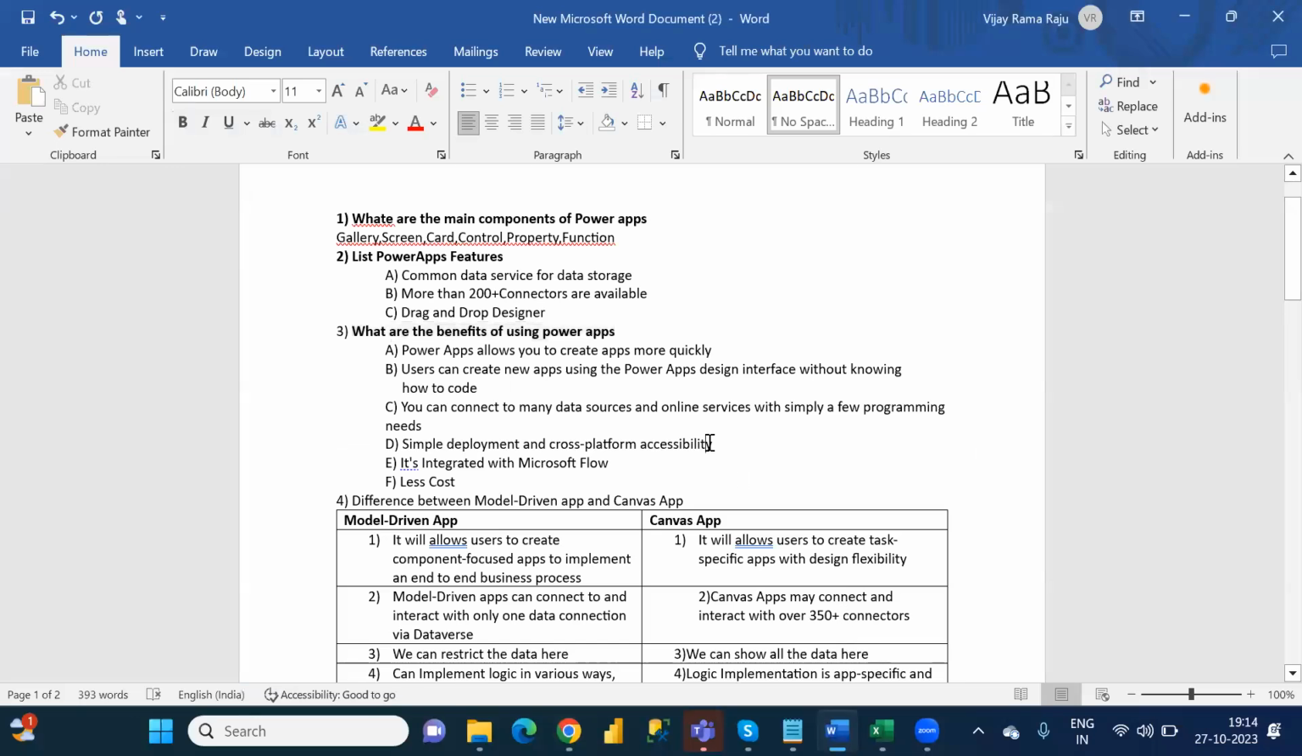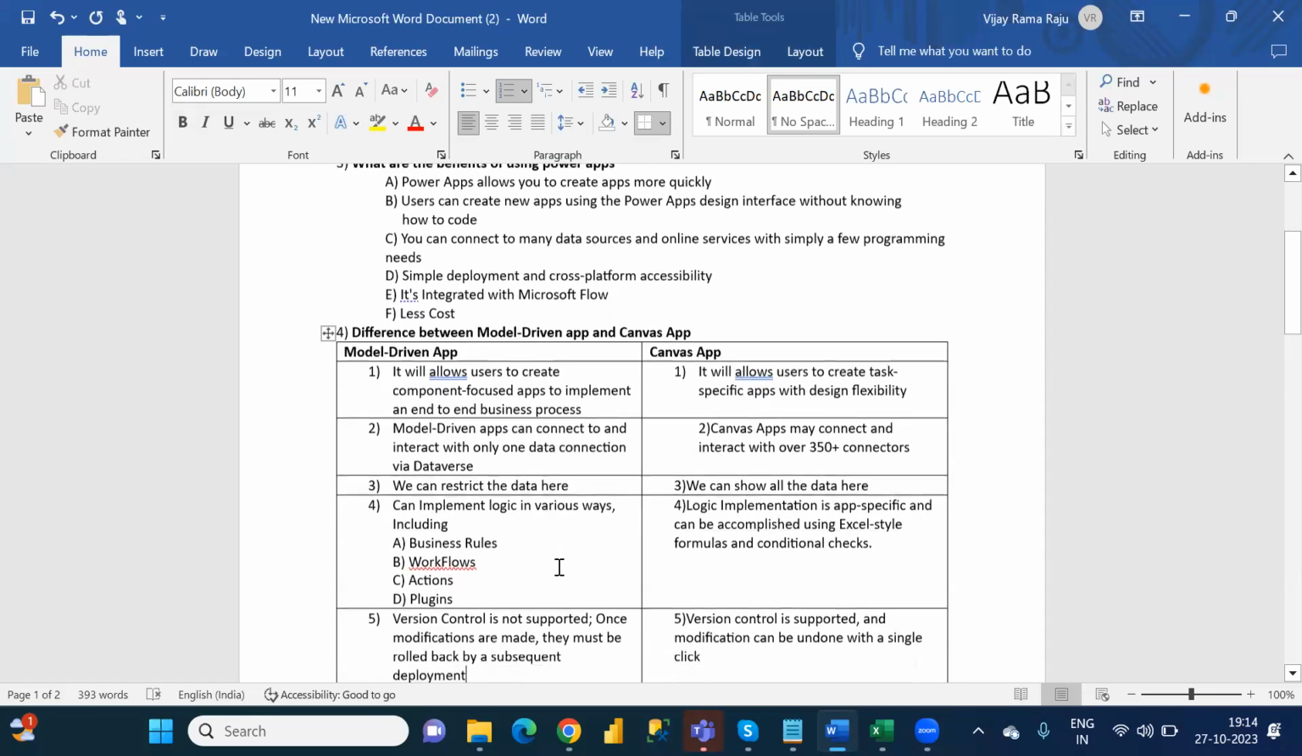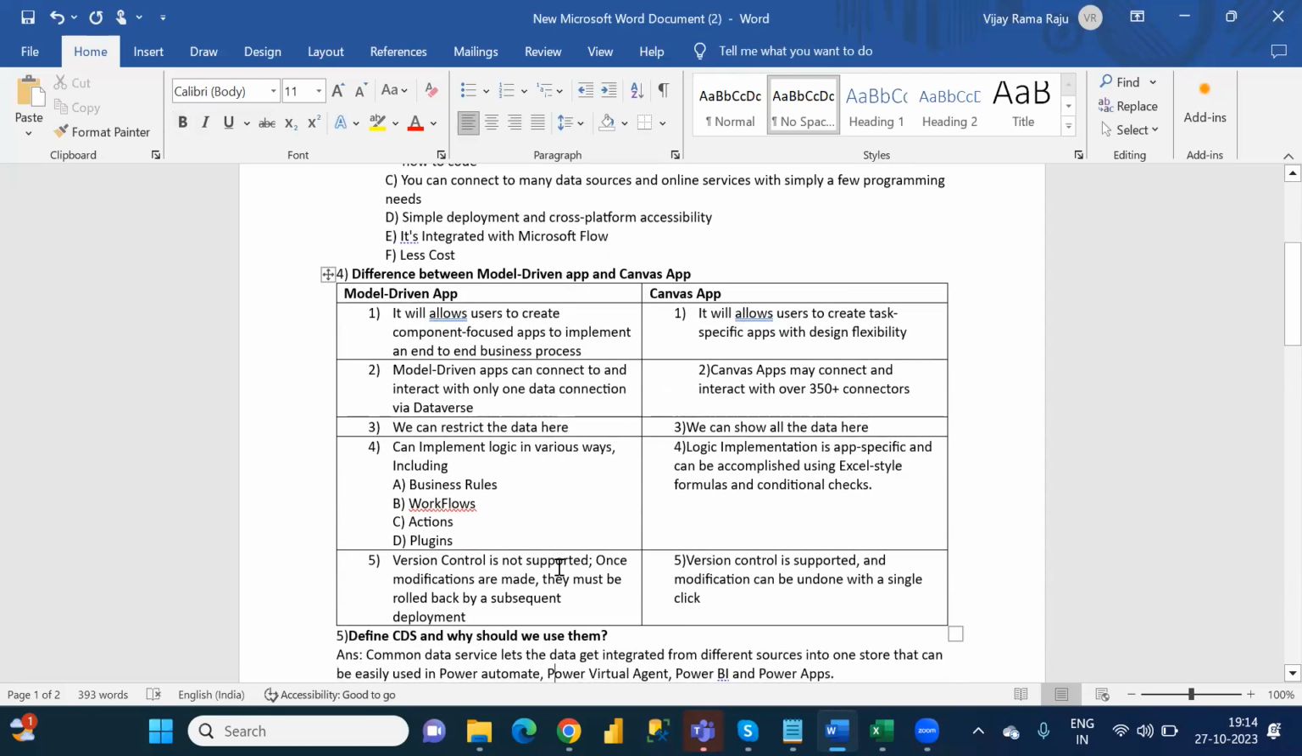Understand? Next, they will ask what is the difference between model driven app and canvas app. See here. What is the main difference between model driven app and canvas app? In model driven app, we can restrict the data.